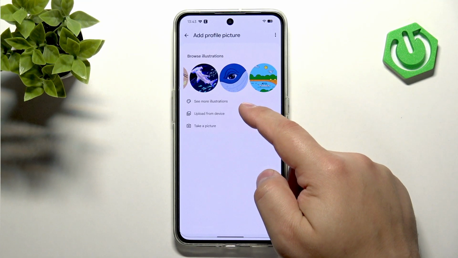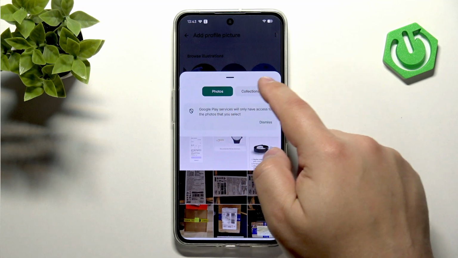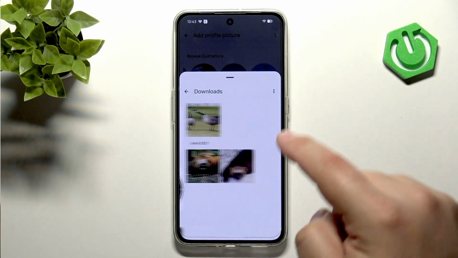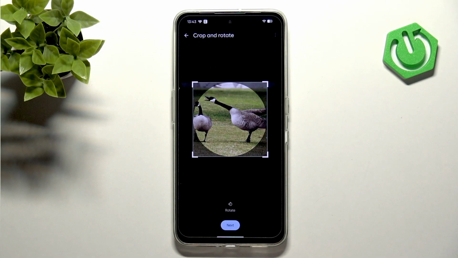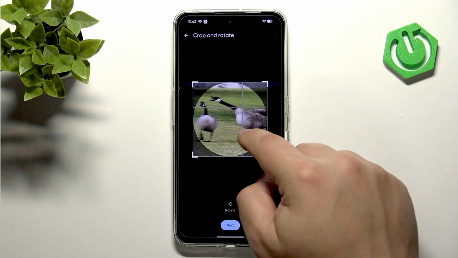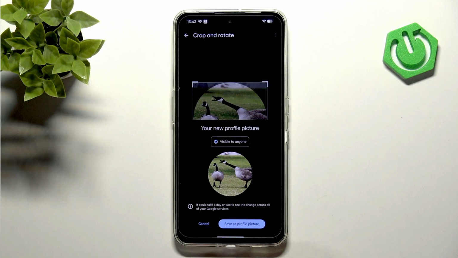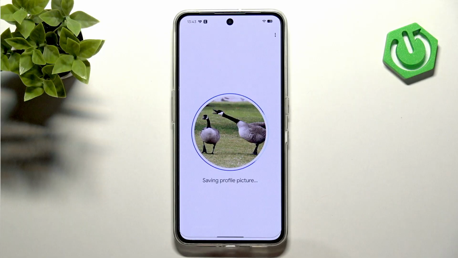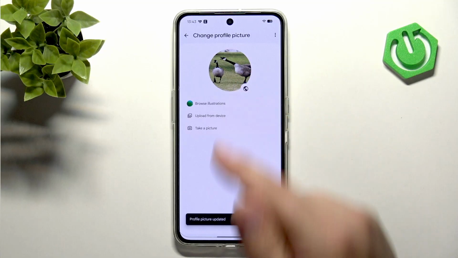I'm gonna use the upload from device option, then go to the collections, download, and select a picture, for example, this one. Now we need to crop the image. So basically pick the part of the image we want to use as our profile, then tap next, tap on save right here. And the picture will be used.